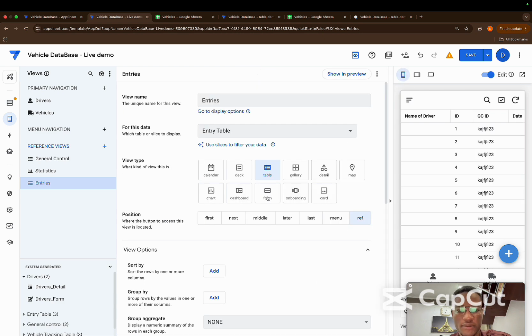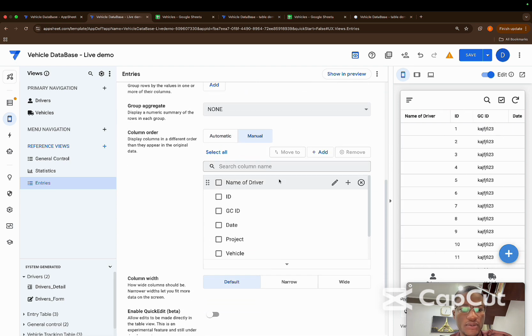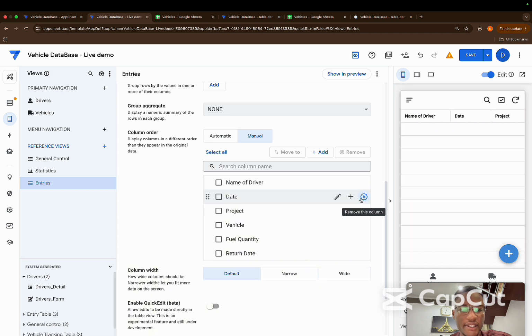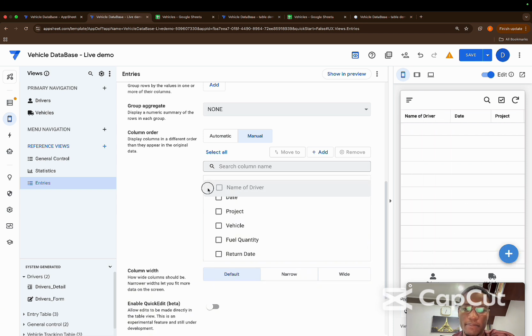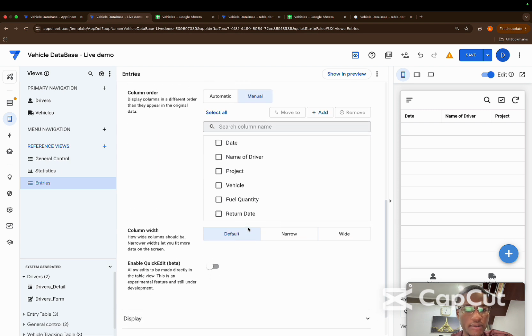I'm going to do some changes here. Let's come to manual setup. So I'm going to hide ID and GC ID, and then I'm going to move name below dates, right? And then project is going to be fine. Vehicle is also fine. For quantity, return date, great.